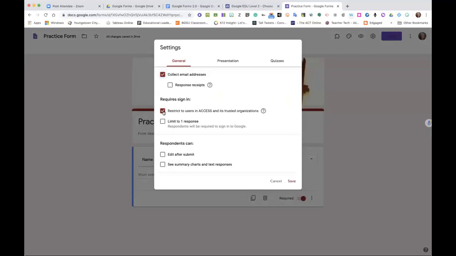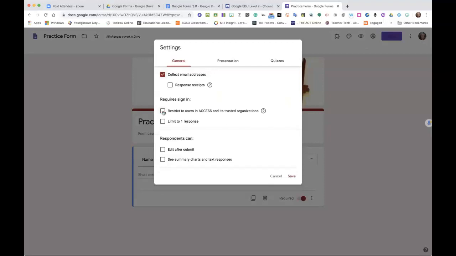If you are giving this to parents or somebody that you're trying to collect information from, you're going to have to make sure you take that off. That is automatically set on there and you cannot change it.